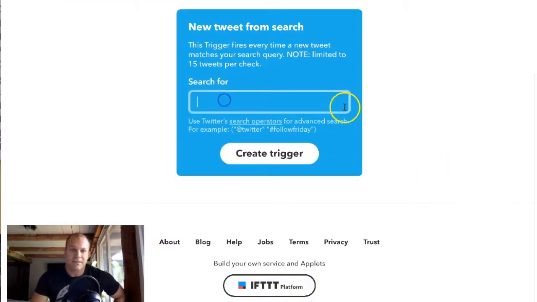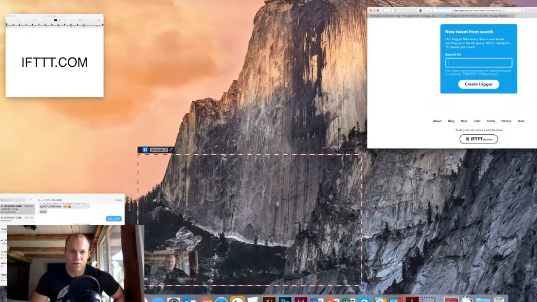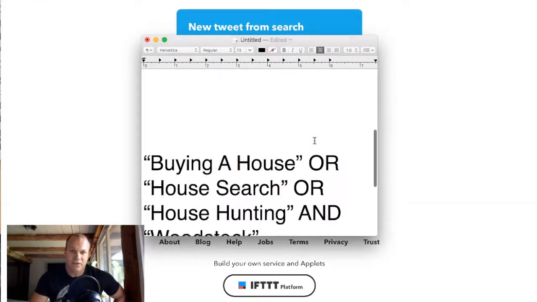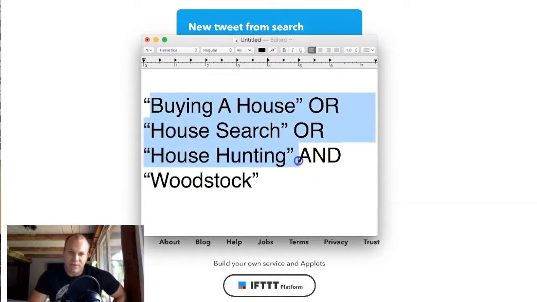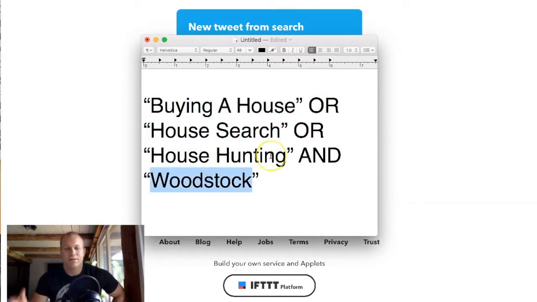All right, and so what we're going to put here is our search query. This is just an example search query that I'm going to put on there. Basically, in quotes here is the keyword. So if anybody tweets anything about buying a house or house search or house hunting, you can add a bunch of these. You could maybe add something like refinancing house. I'm only putting 3 right now, but in the past I've done a lot more, and then the local town, so I've just put in Woodstock here.